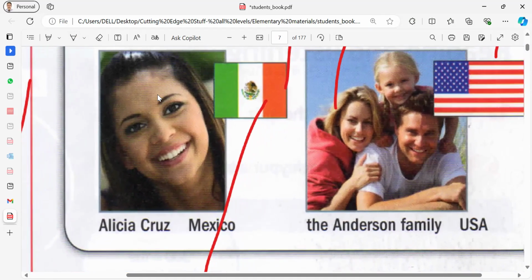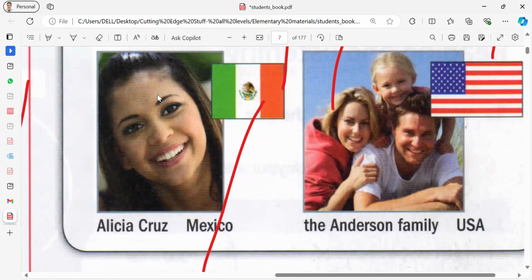Here. What's her name? Her name is Alicia Cruz. Yes. Where is she from? She is from Mexico. She's from Mexico. Great. The last picture. What are their names? They are the Anderson family. And where are they from? They are from the USA.